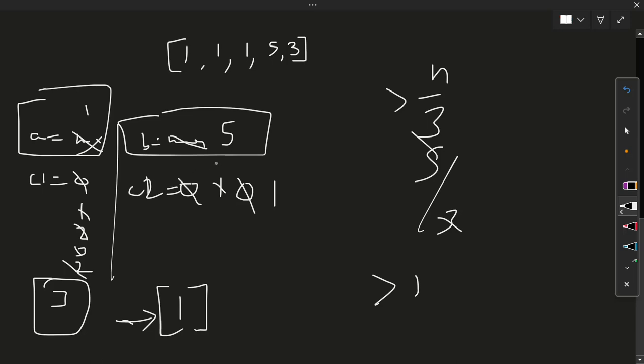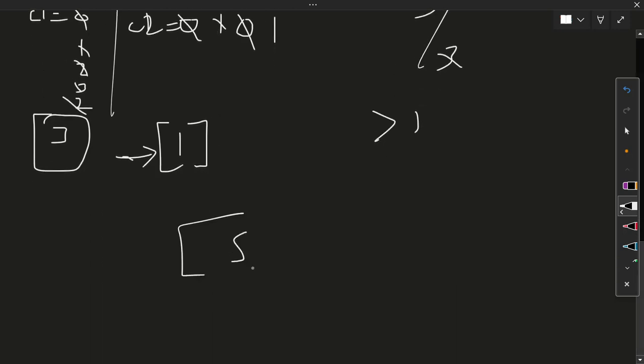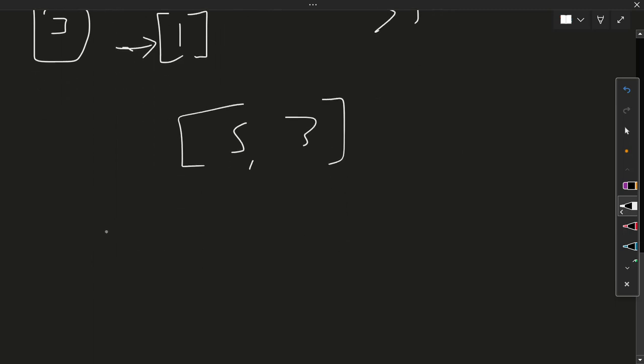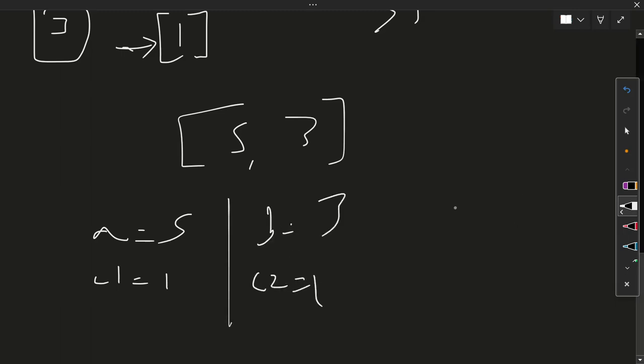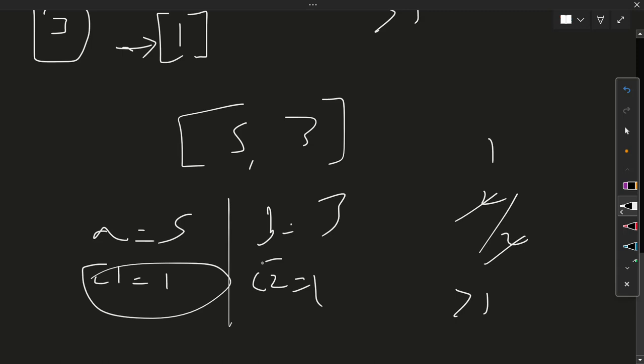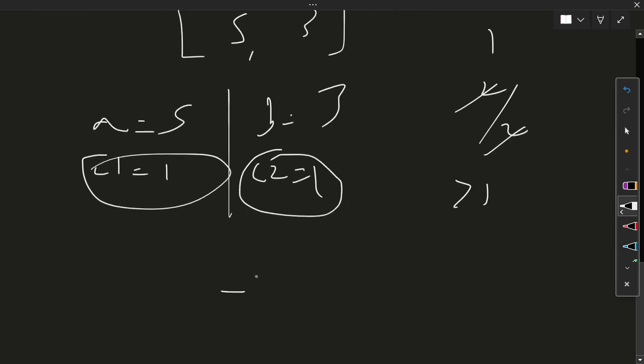So that's about this. Let's suppose you have 5 and 3. In this case, your value is 5 and C1 is equal to 1. The second value is 3 and C2 is equal to 1. Is it greater than 1? No. Is it greater than 1? No. So in that case, you just need to return -1 as an array list. So that's about the approach.